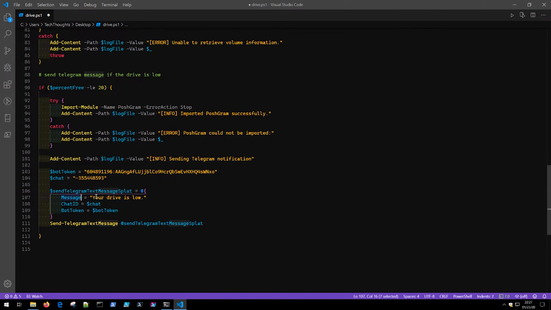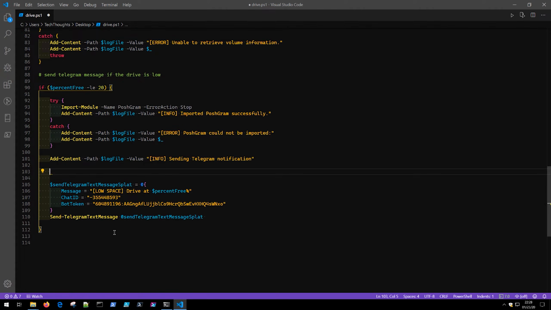And I think I can do a little bit better than your drive is low. So what I'm going to include in here is something along the lines of how low it actually is. So we'll put a designator of low space. And we'll put drive at %free. And we'll add a percentage sign for cosmetics. Our chat ID parameter is going to be the chat that we put here. But I can clean that up and just declare that right there. So what I'm going to do is I'm just going to move that logic down right here and just load it right into that parameter. Same with the bot token. We'll go ahead and remove these variables. We don't need them.